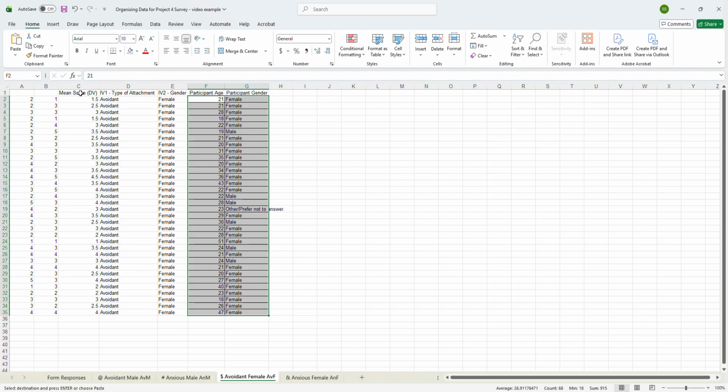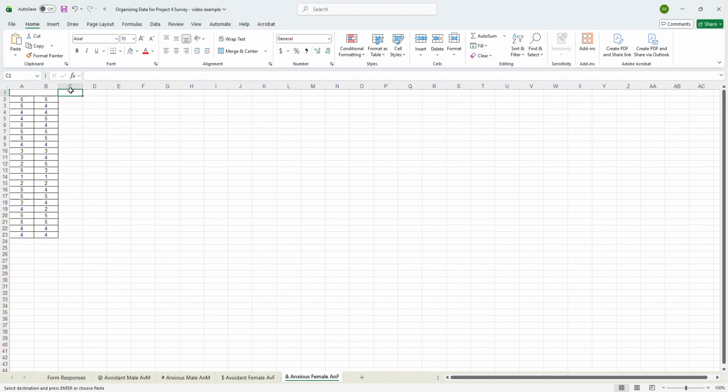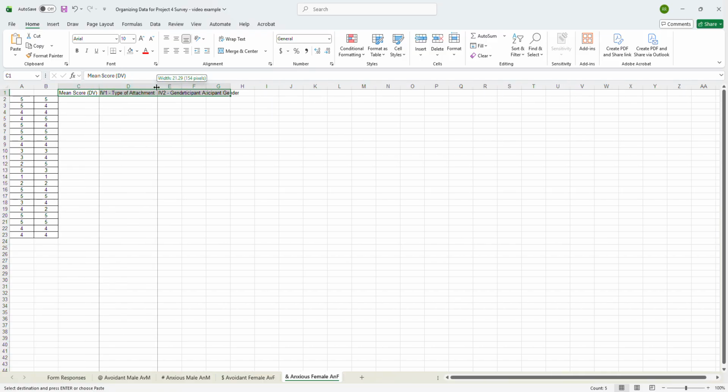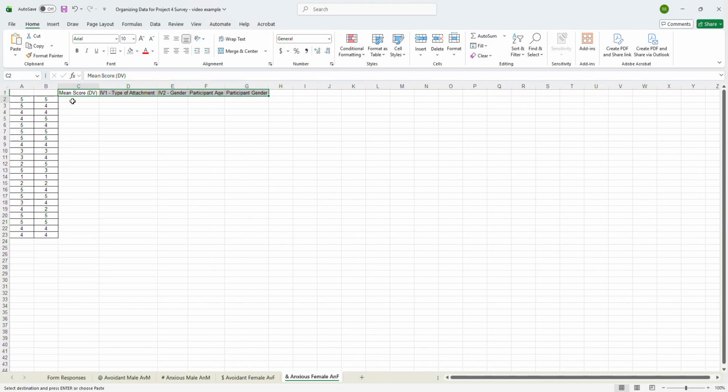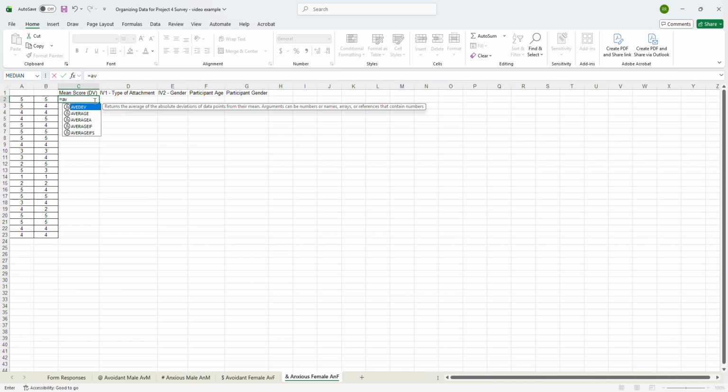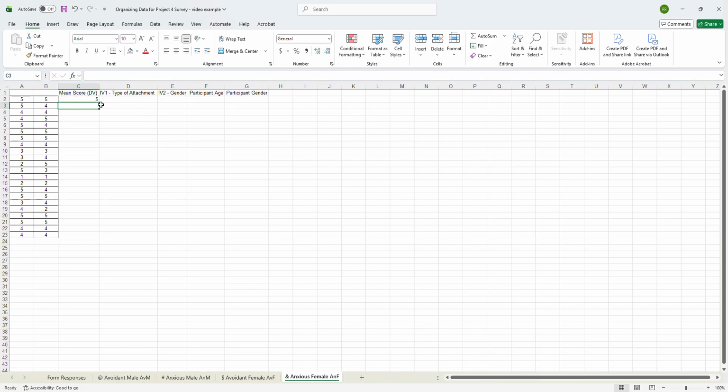Copy my headings. Come back to see where it starts, right there. Okay. Good. Put in my mean score. So equal AVER. Double click. I want the mean of those two. Close my parentheses, hit OK or enter. Gives me a mean.